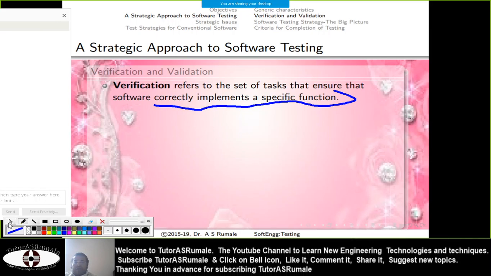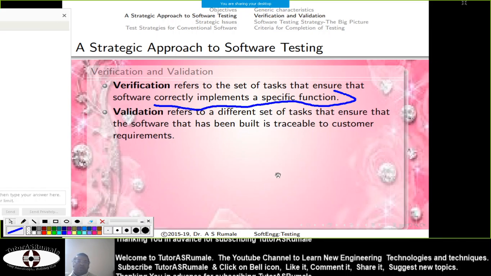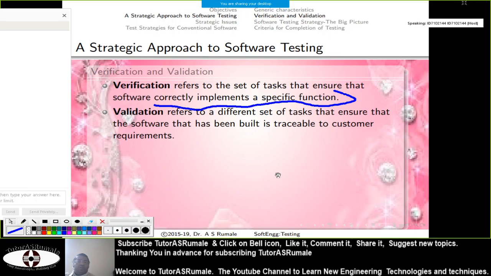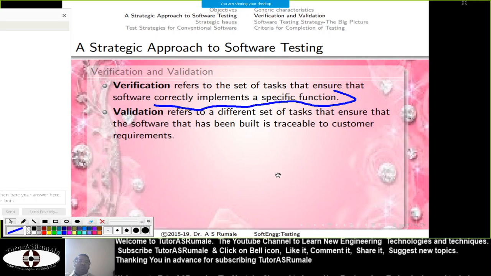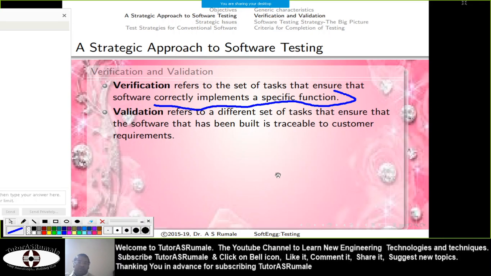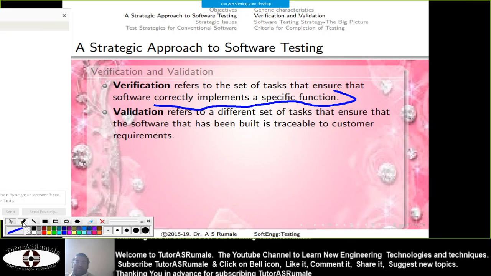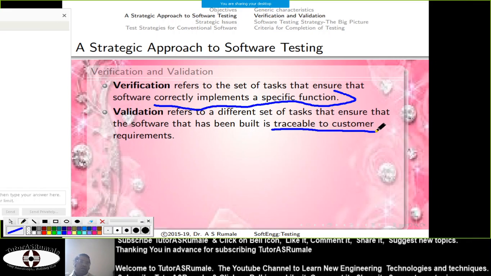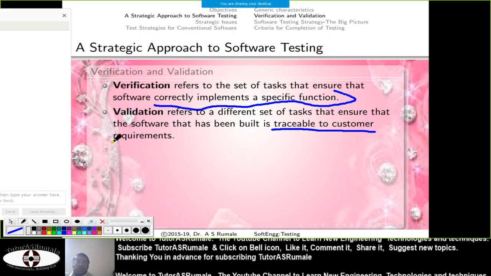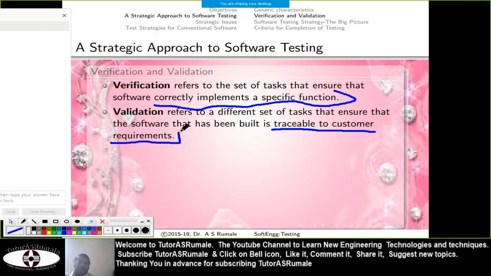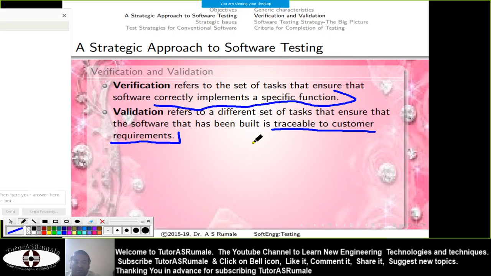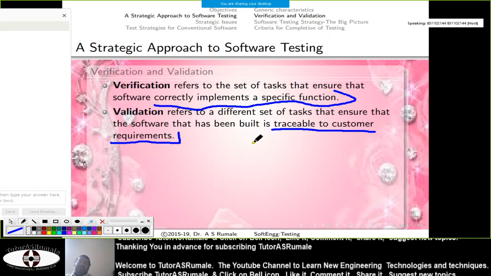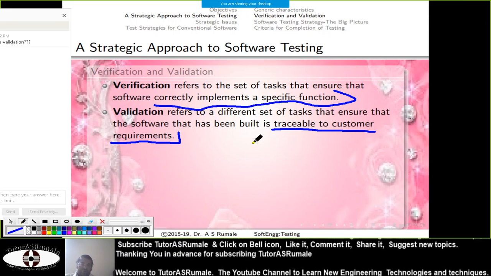Now what is validation? Validation refers to a different set of tasks that ensure that the software that has been built is traceable to customer requirements. The best thing about this is, if the customer says it's okay, that means it's validated. And if a software engineer says it's okay, that means it's verified.